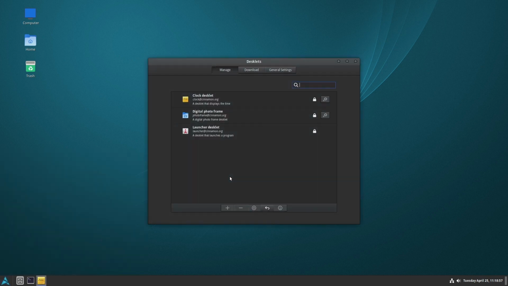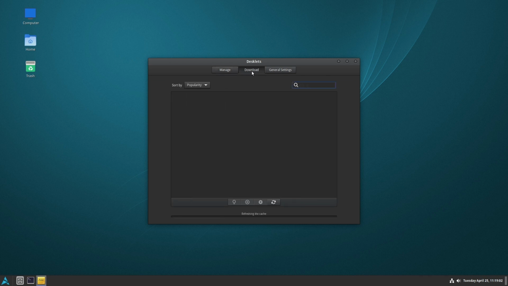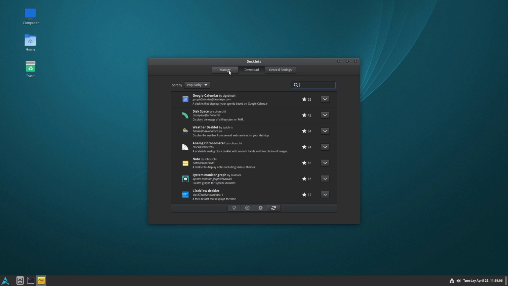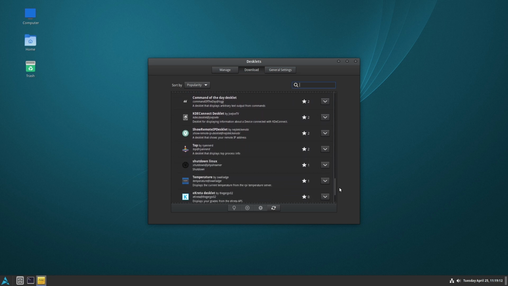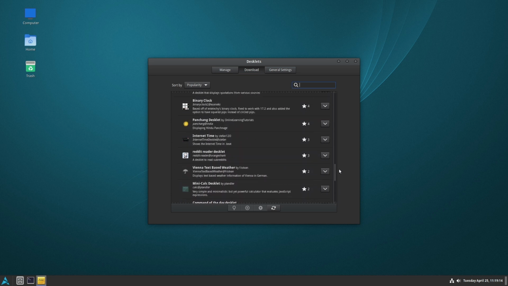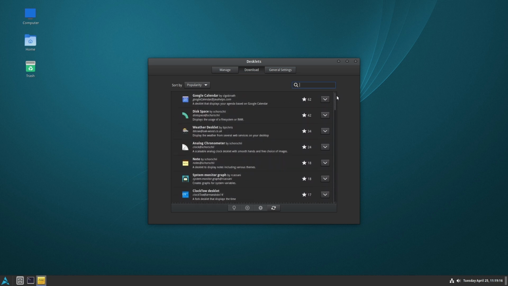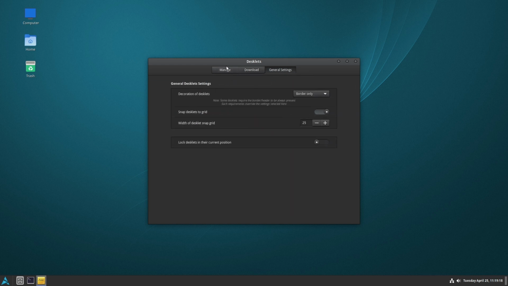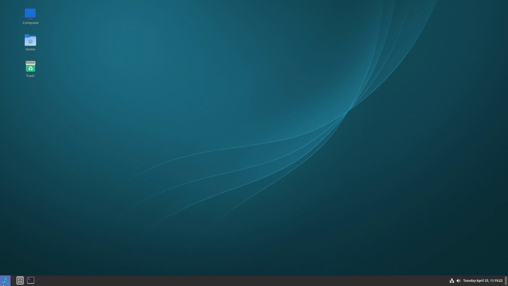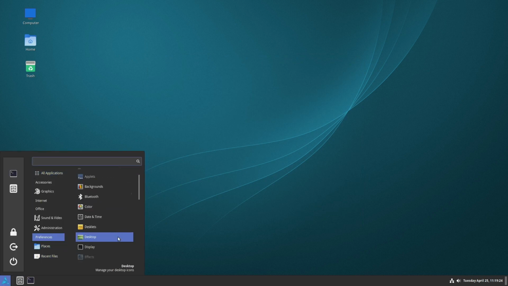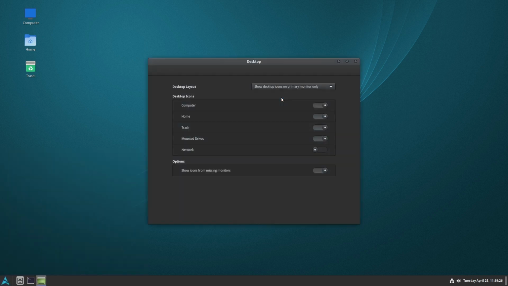Now the desklets, so these are the different desklets that are available. We will refresh the cache and then again check out the different desklets that are available. You can see it here, all the desklets that are available. So these are all the desklets. General settings are there to manage the desklets. We will go further. Let us check out the desktop.